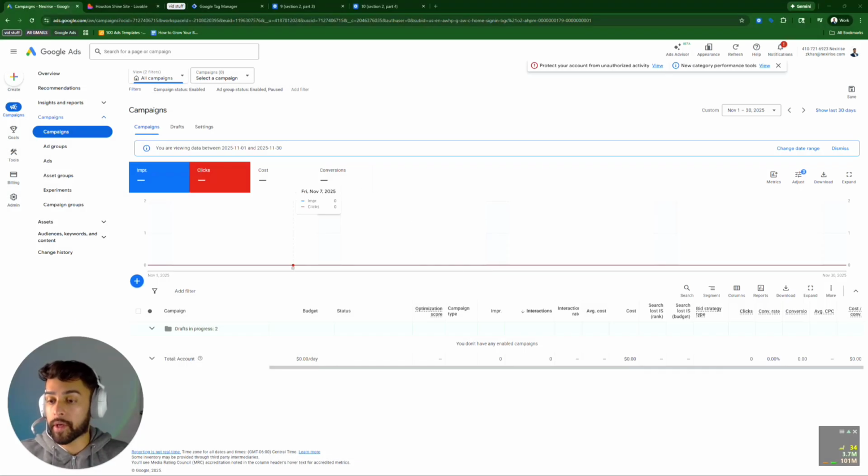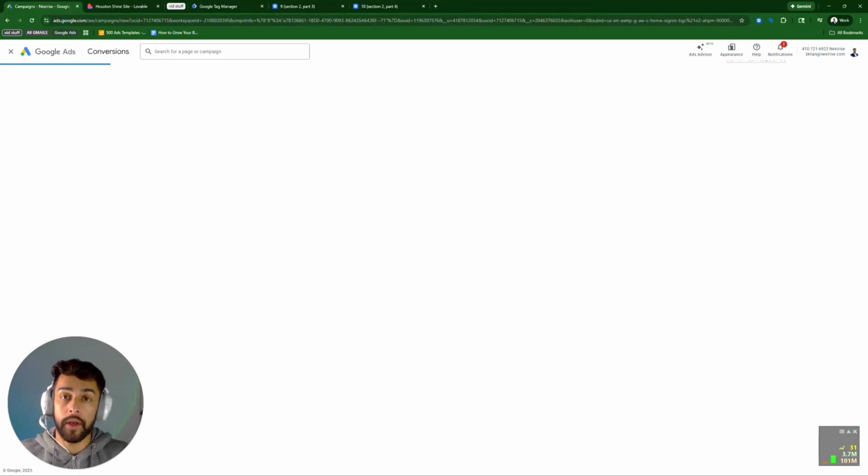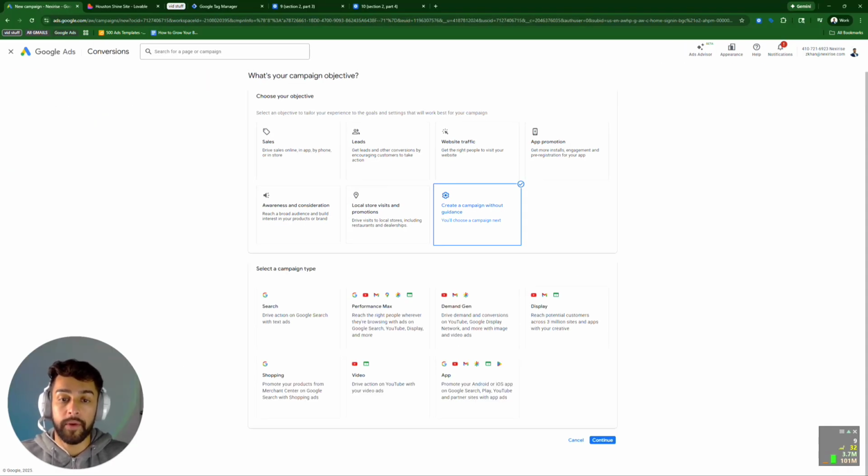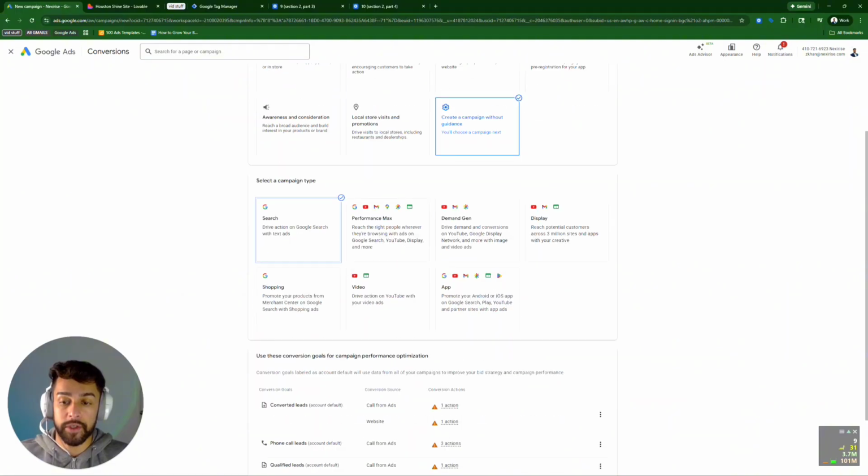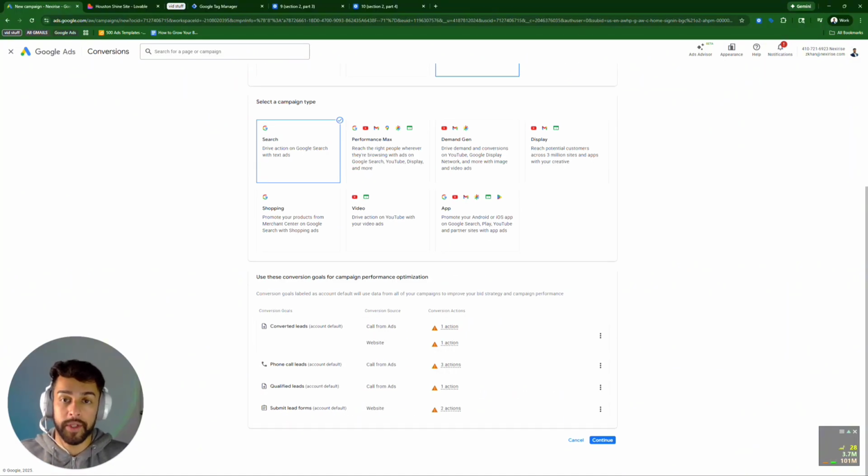Now to start, you're going to want to click over here on the blue plus button, new campaign. Create a campaign without your guidance, and then click on search. We're going to do a 2 search campaign setup or 1 search campaign setup, because if you are a local service business owner or if you are a lead gen business owner, search is going to be your bread and butter. I can argue that display or maybe even performance max can do you some good, but that's typically where you would go to scale, not where you would go to start, or how you would perform the best whenever you start off.